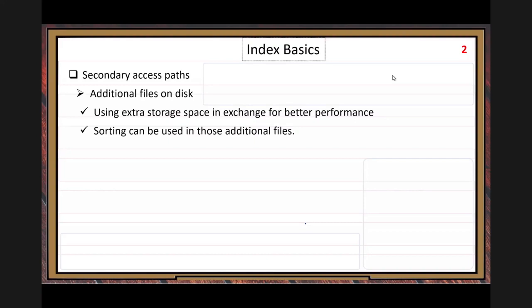Sorting can be used in those additional files. Here I haven't talked about the specific structure of the indexing files. We will get there soon.